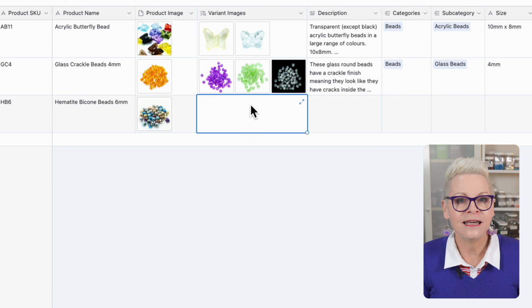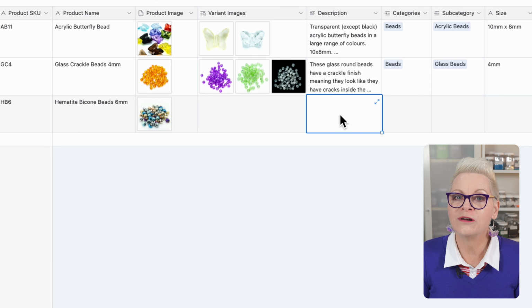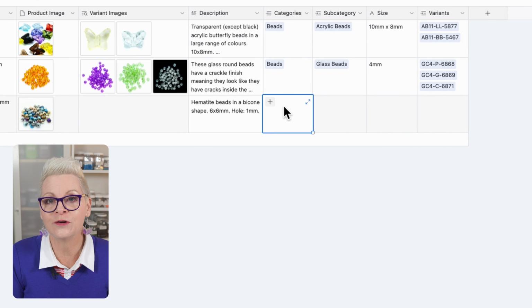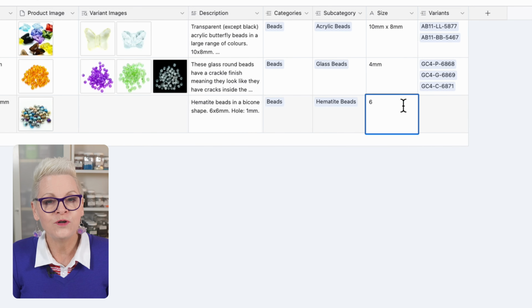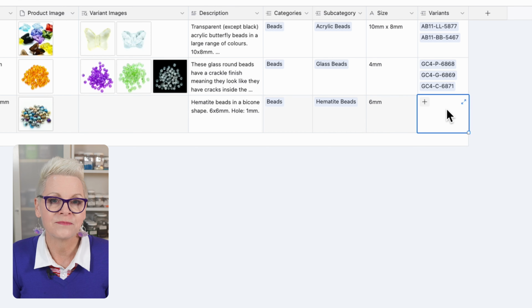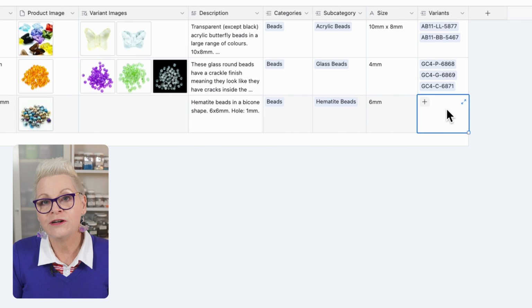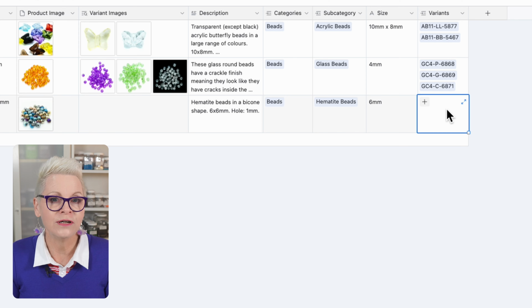We don't need to add anything to the variant images that will populate as we add variants in the following table. You can now enter a product description, which is also really helpful for searching. Next, we add a category and a subcategory for your product. I'll show you how to update this list with your own categories and subcategories a little later. Now add the size of your product, for example 6mm. Now onto the variants field. The variant will populate as we start adding variants for this product.